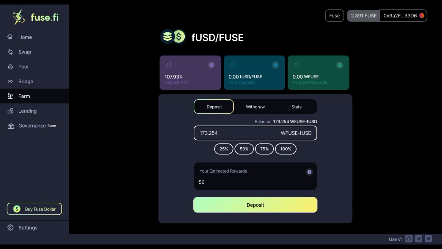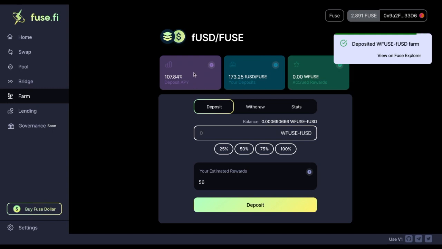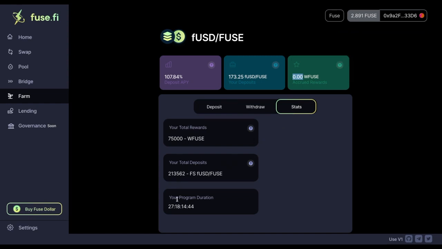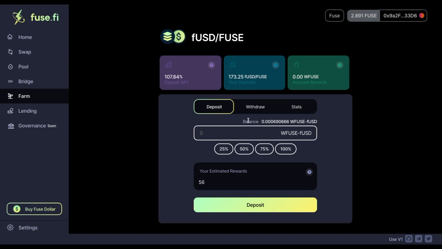And here we are. As soon as this transaction has completed, I will now have my liquidity pool tokens staked in this farm, and I will start receiving rewards. This is a nice little handy dandy dashboard that shows you what the APY is, how many LP tokens you have deposited, and your rewards for doing so. This is the program duration, the time left in this particular liquidity pool, and there you have it.